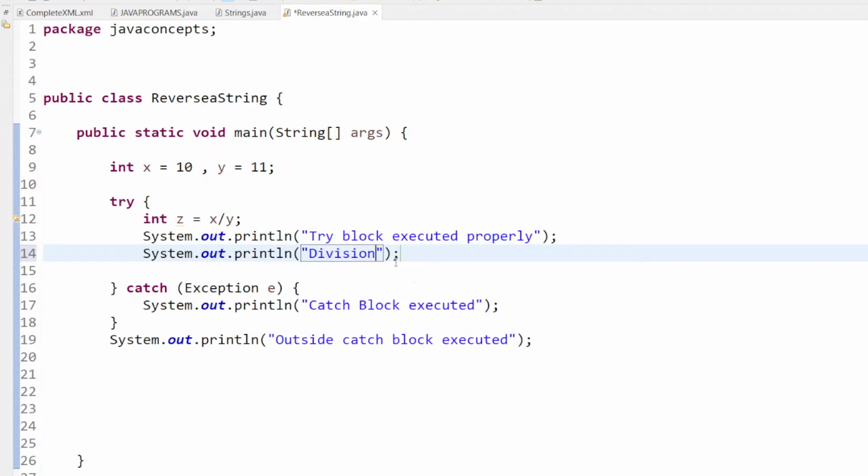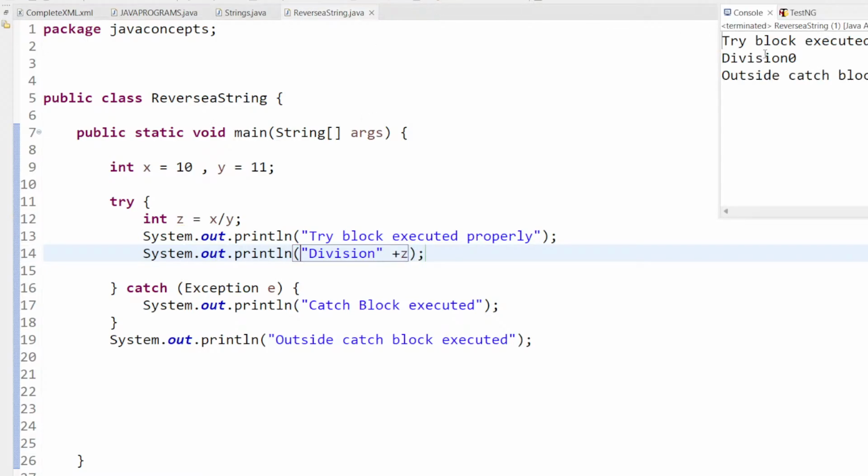Okay, System.out.println of division concatenate Z. We will see it now. Division by 0. Okay, division by 0. What kind of exception is it? It is a runtime error, sorry, a logical error, right? So it won't produce the desired result, and that's why it is not going to the catch block this time. If we have any exception, then definitely this catch block is going to execute.